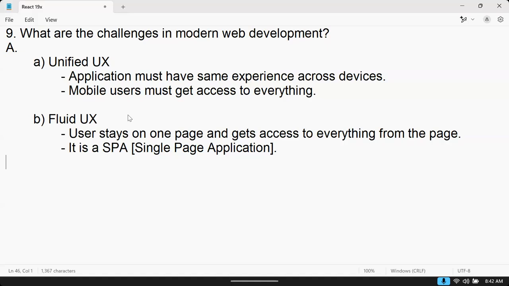You use Facebook, you use YouTube. These days, everywhere it is a single page application. Single page application means everything will be on only one page. In YouTube and everywhere, earlier we used to have next page, second page, first page, previous page. Now we don't have that. They just scroll up and down. This kind of experience is fluid. And remember, developing an application with fluid experience and unified experience requires a lot of technology. You cannot easily build it. It needs a lot of technology.